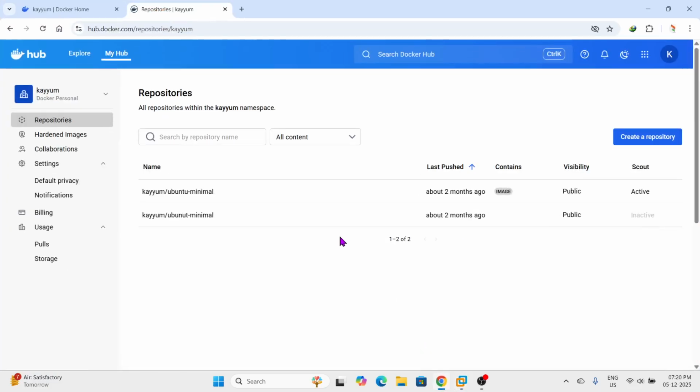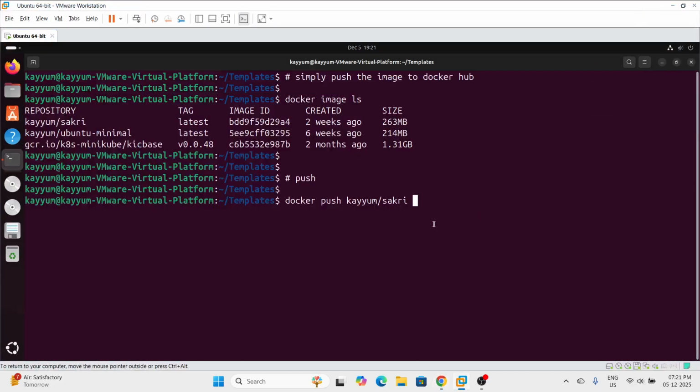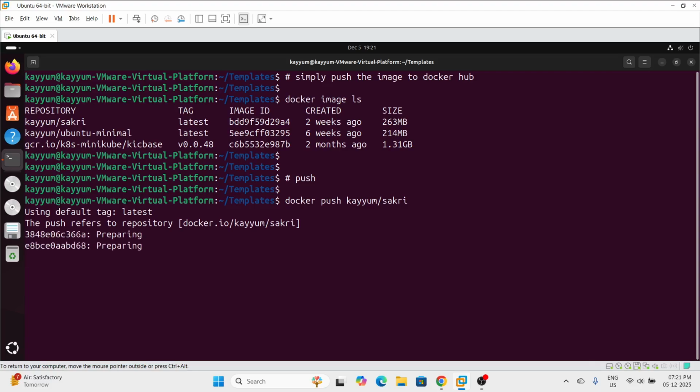First of all, let me show you that there is no image present on my Docker Hub named Kayyum/Sakri. You can see it, and I can also refresh it, so you can see clearly that there is no repository called Kayyum/Sakri. So I will push it, and after that it will be created there, right? It is preparing and pushing it.